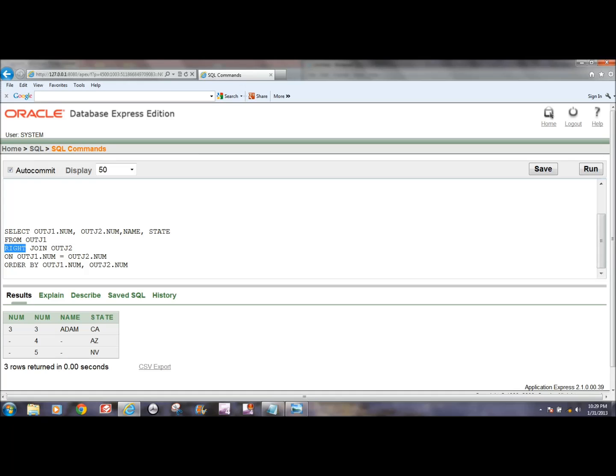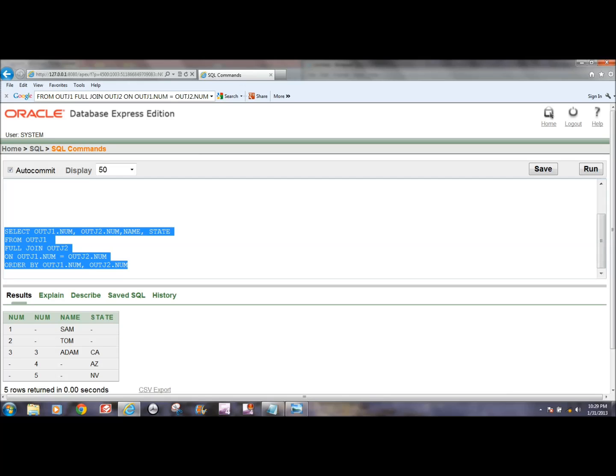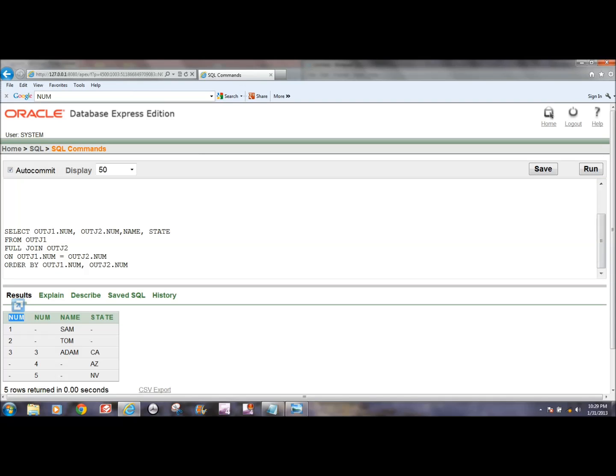Now I'm going to do a full join, and this should present to you everything. We have the number column for out J1, which is 1, 2, and 3, null values correlating to 4 and 5 for out J2 in the out J2 column, null values for 1 and 2 correlating to out J1. We have all 3 names listed, 1, 2, and 3, and we have all 3 states listed, 3, 4, and 5. This is briefly to explain the difference between a left join, a right join, and a full join.